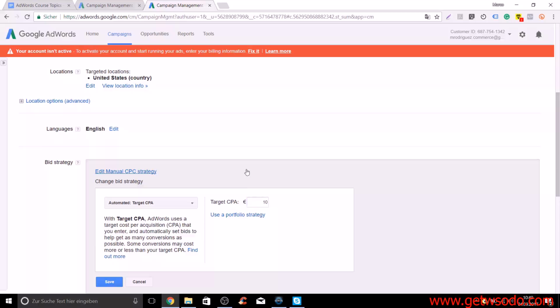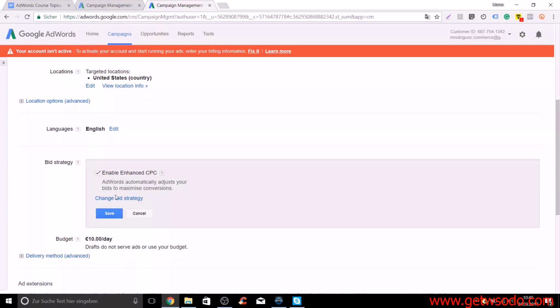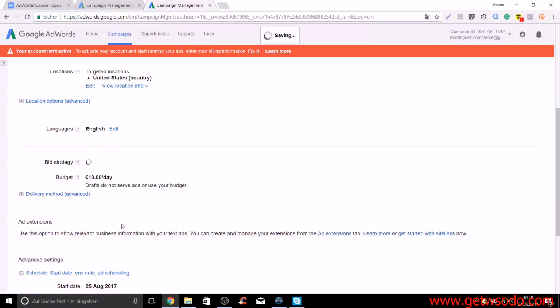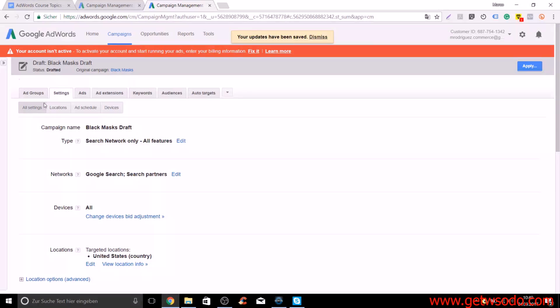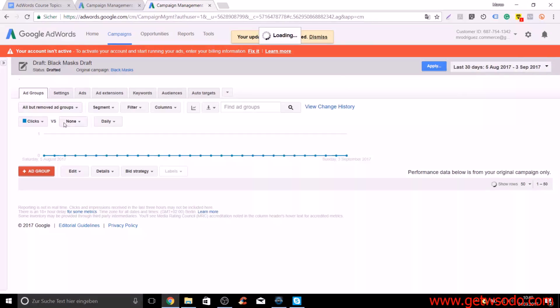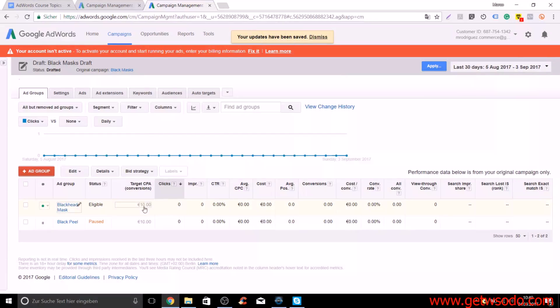I type in the target CPA of 10 and, whoops, I didn't save it. Target CPA of 10. If we go now back to the ad group level, so if you go back to the campaign, there you see that the CPC bid was removed and replaced by the target CPA bid. Here you have, again, the draft status, drafted original campaign. You can view it right here. And now you can make all the changes that you want.